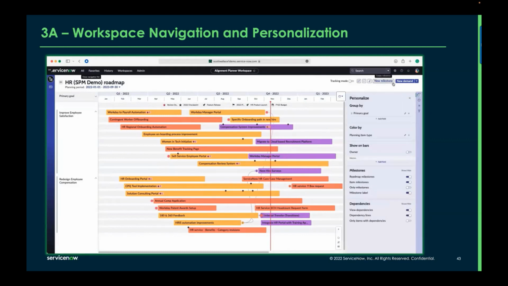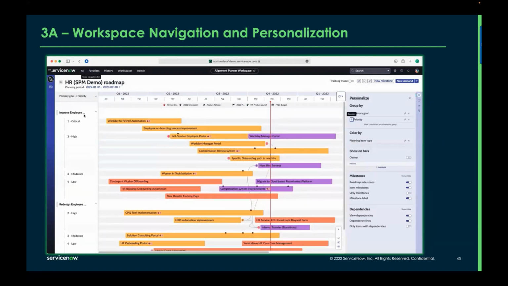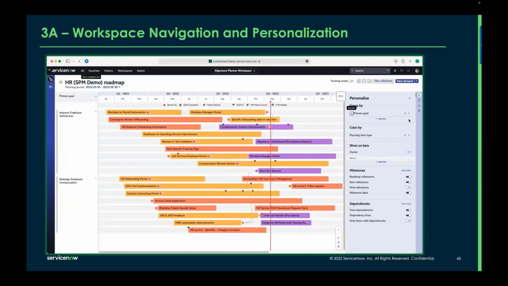Here's personalization. This is where you can say, hey, I'm going to group by primary goal. And you can add, say, I want to group by primary goal, and here I'm going to do priority. So I want to see primary goal and priority, boom, we bring in priority. Now I'm looking at primary goal by priority. And I think there's 3 levels you can add. And you can do the color by too.